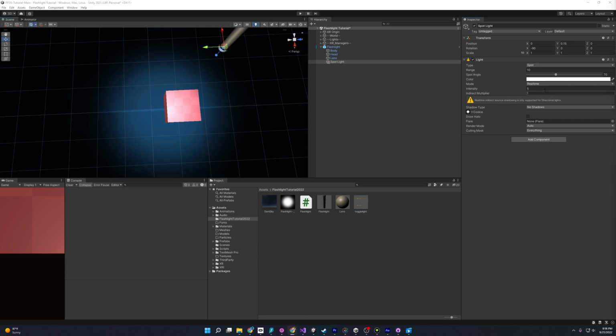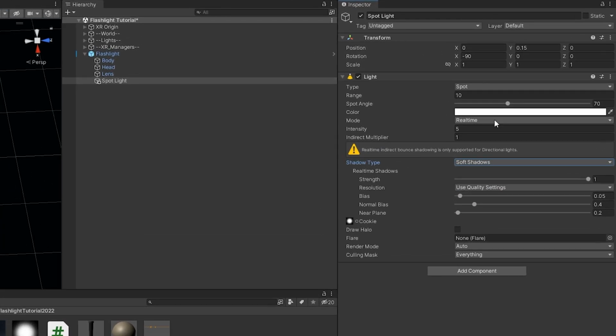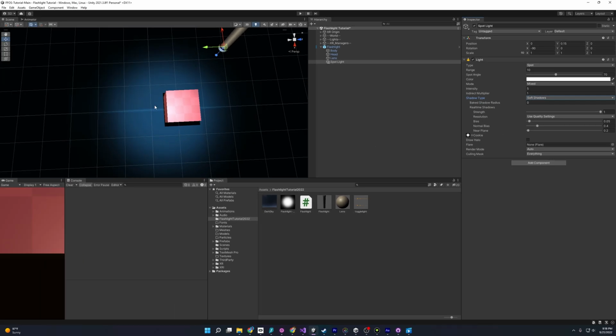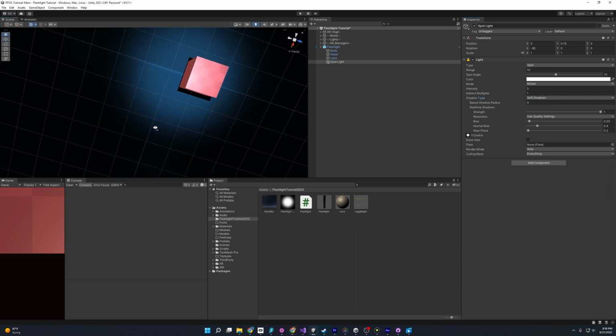And if you want to add more complexity to your flashlight, you can also add a shadow. And I'm going to go soft shadow, and you're going to see it's complaining here. To fix that, you just go down to mixed. And now you should be good. And we got a little shadow around the box. All right, so let me throw this right back on the table.